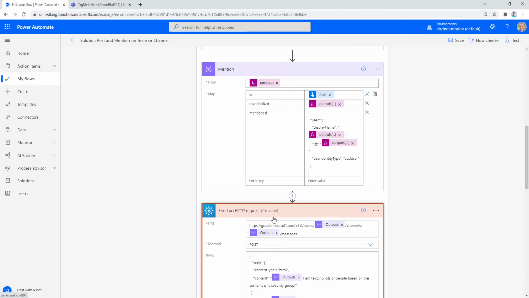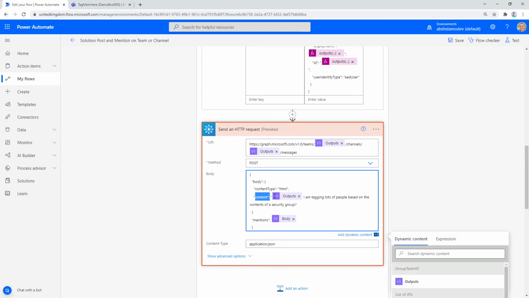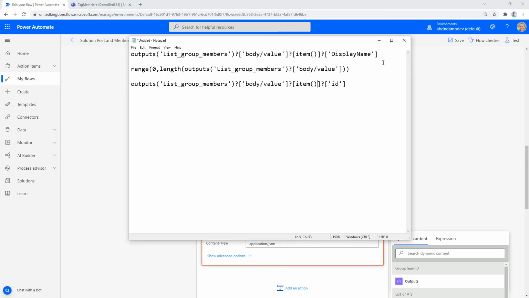And then all we need to do at the very end is simply populate that list of ats into our content key or value, and then the array of mentions into the mentions tag here. And that's all based on the expression outputs of mentions body. So a lot to take in there. Hopefully, if I just bring up those expressions there, you can see them on screen. So if you want to be able to screenshot them or copy them, they are here for you to have a quick look at.